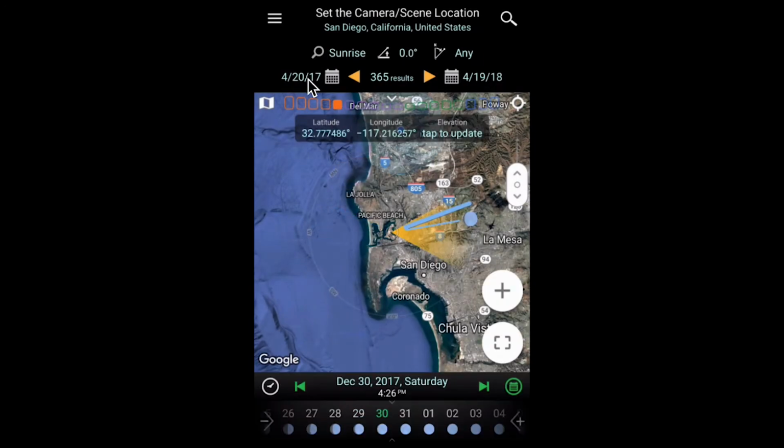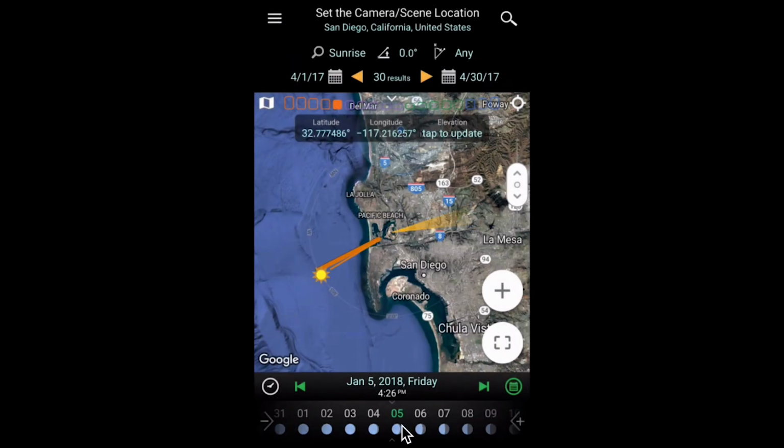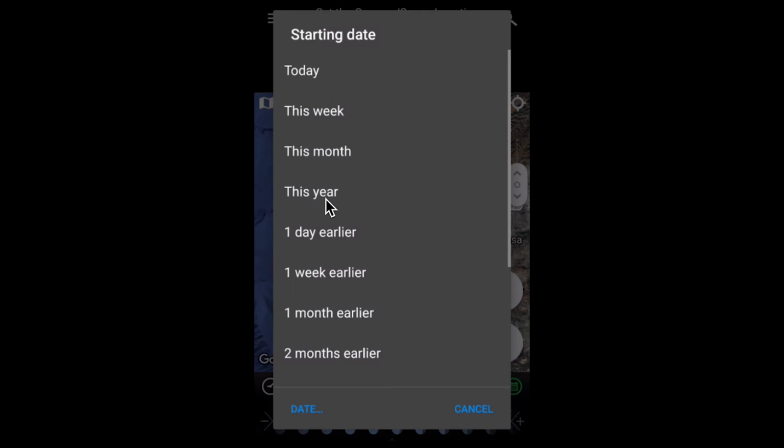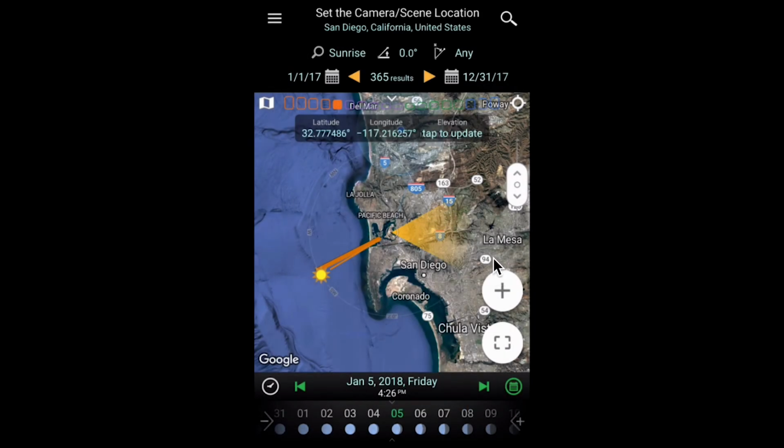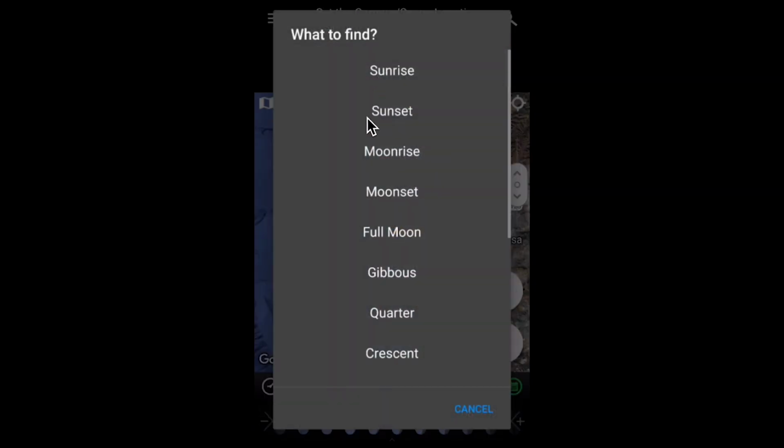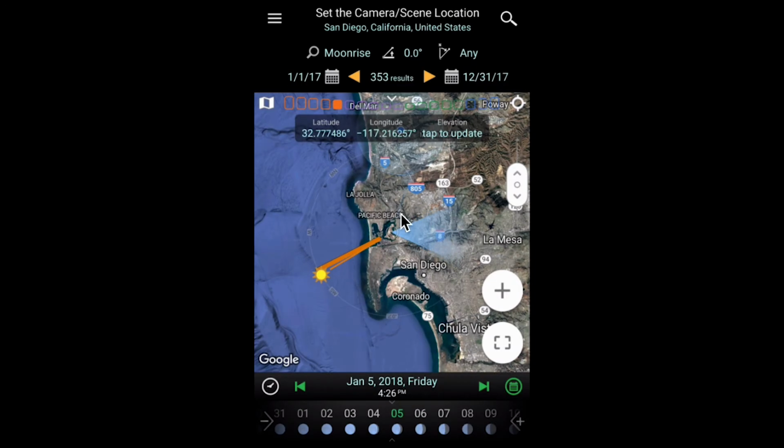Let's say I select this month. You can see the range becomes smaller. And if you select this year, you have a bigger range. But if I select the moonrise, this is one year's moonrise range. But if I select this month, you see it's still pretty much the same. That's because the moon is going to repeat itself every month and the sun is going to repeat itself every year.